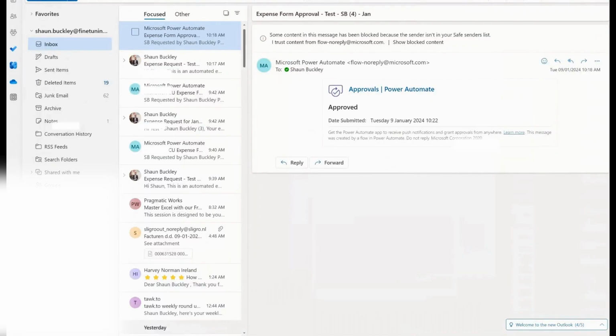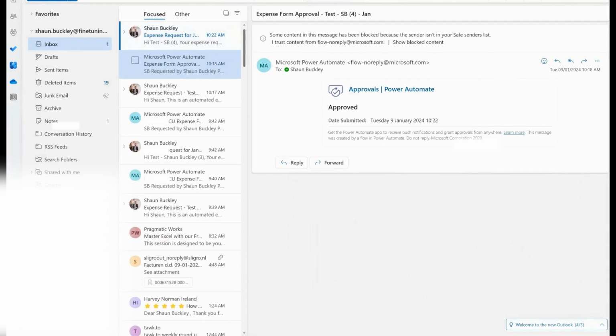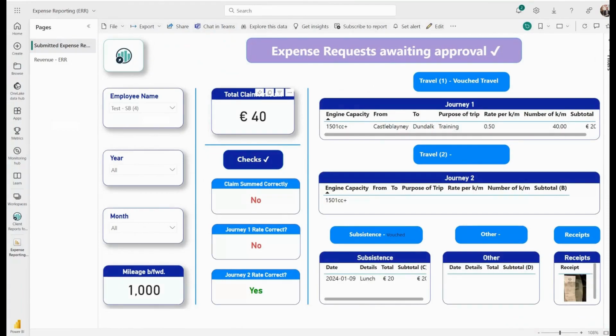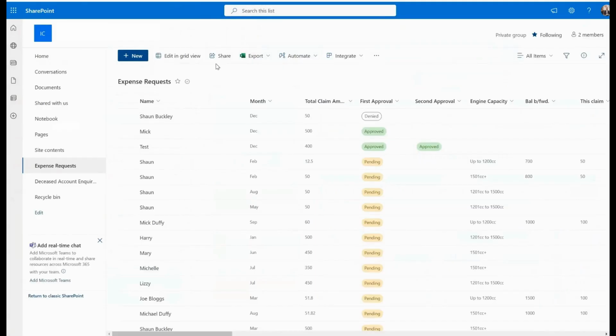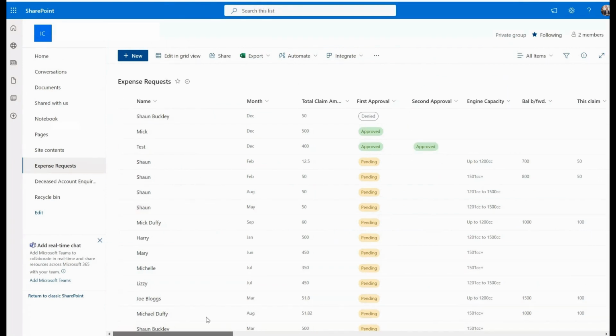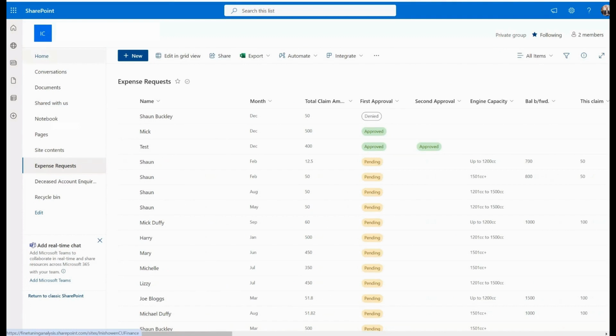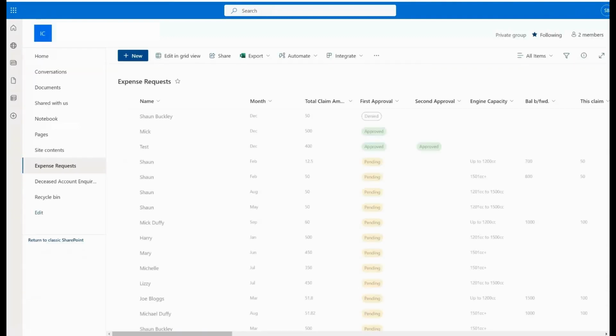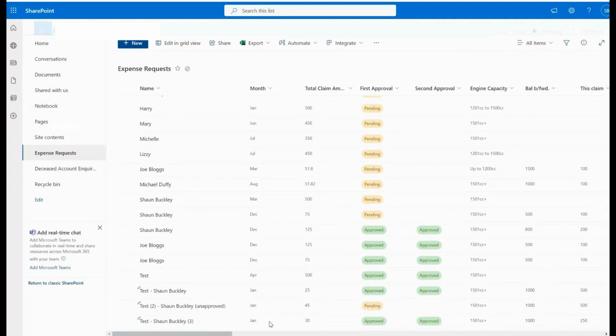If I come back out there, now the expense is fully approved within SharePoint, and that's where the underlying data is. So if I just jump to SharePoint here, we're also utilizing SharePoint. This is storing the Microsoft Forms data, which is then connected to Power BI. So if I reload this SharePoint list, you'll see at the bottom of the list there'll be an entry for test 4, which you can see here. And now the first approval and second approval are both approved.